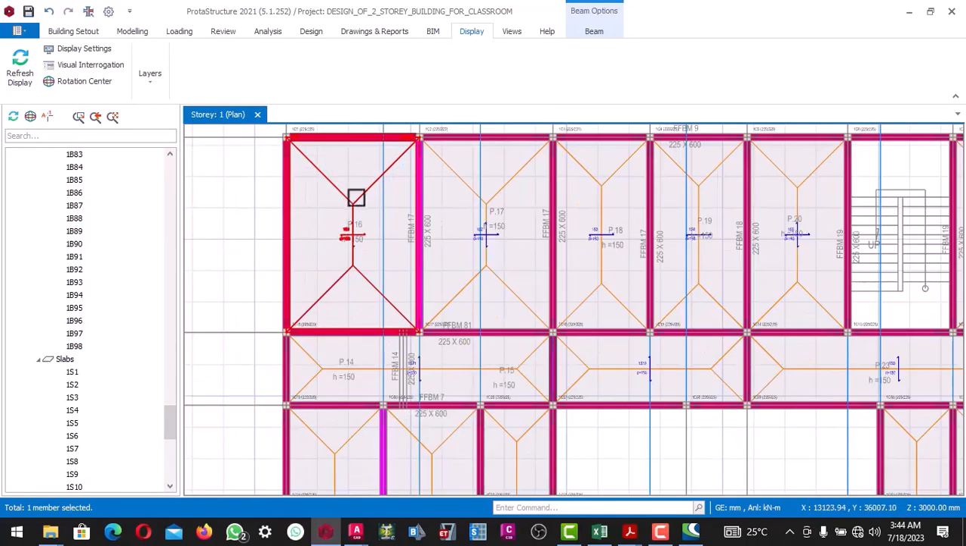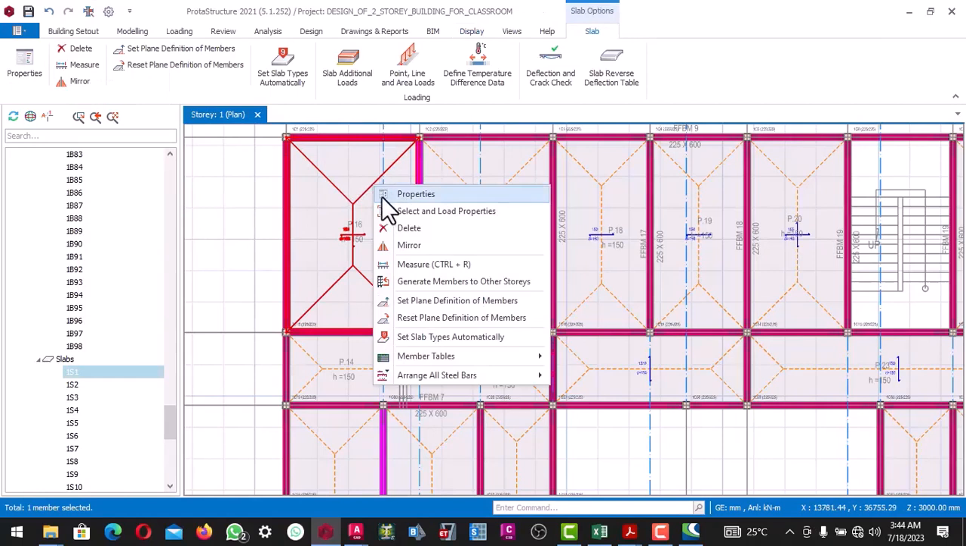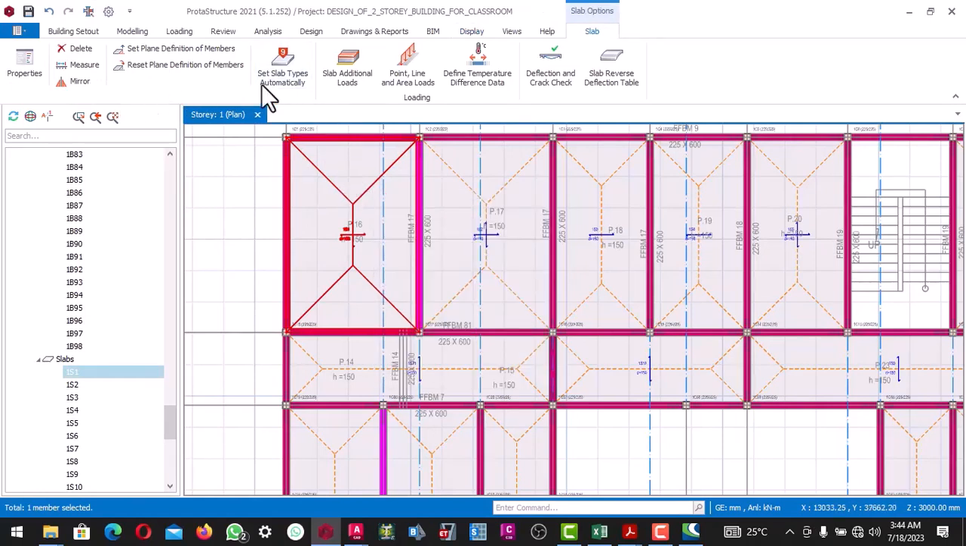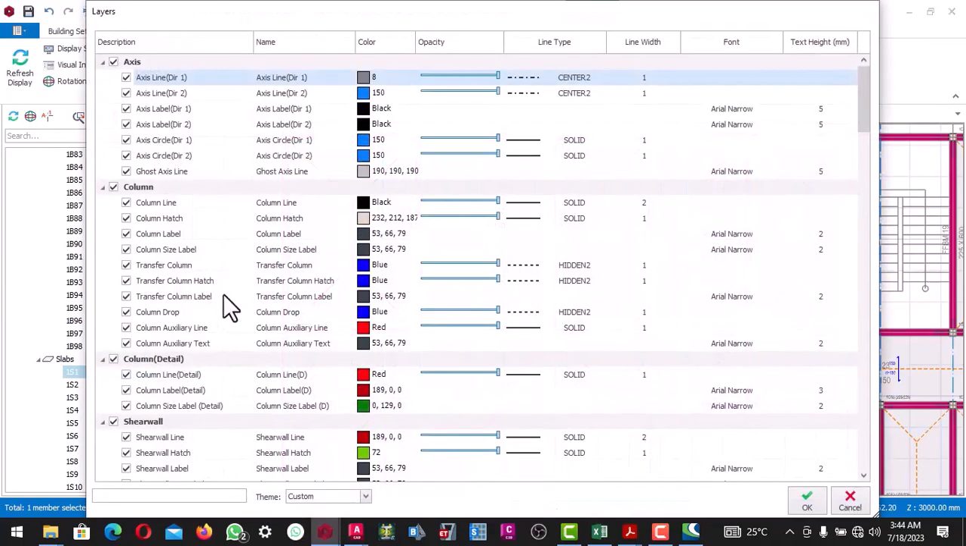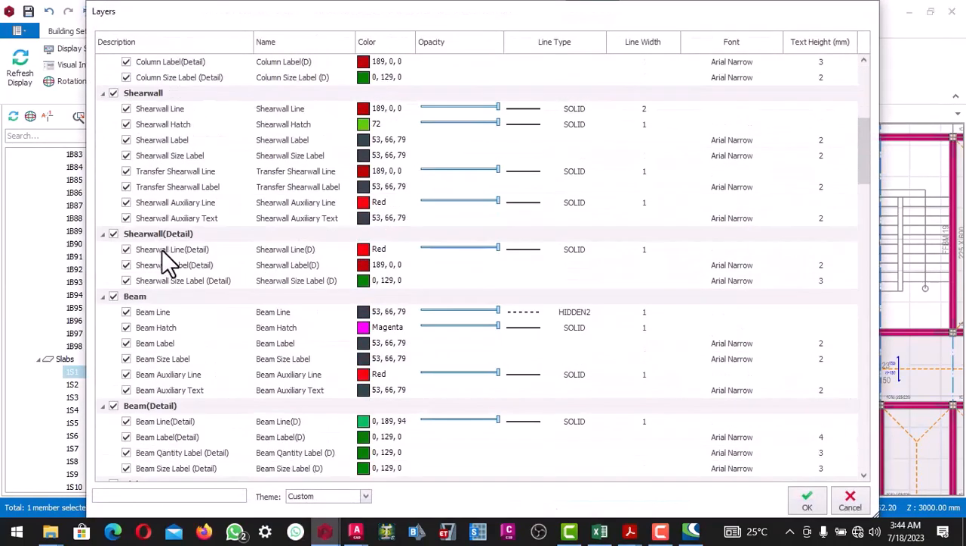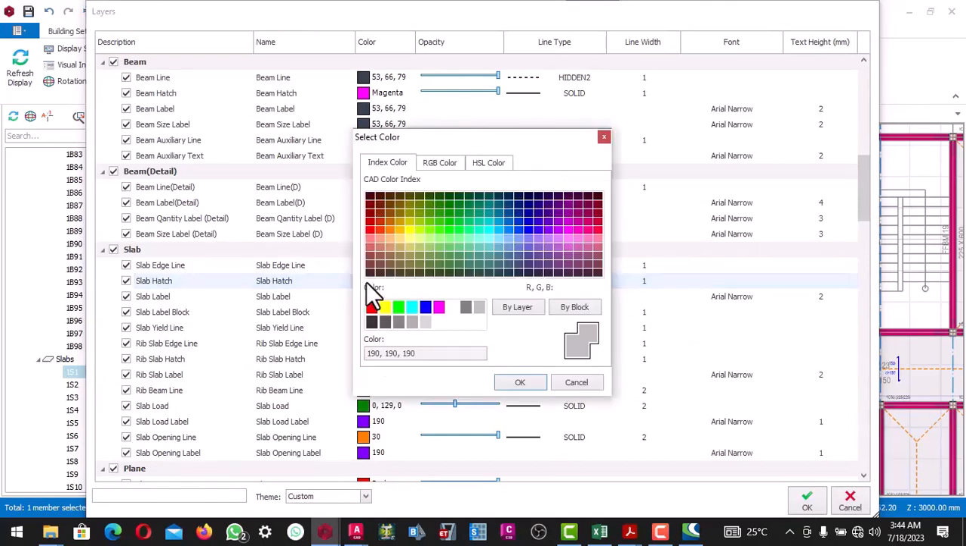Then I can as well change the color of my slab. If I want to change the color of my slab, you just click on the slab, go back to display, click on grid. Slab. So we can change the slab to a different color. Let's change the slab to this color.